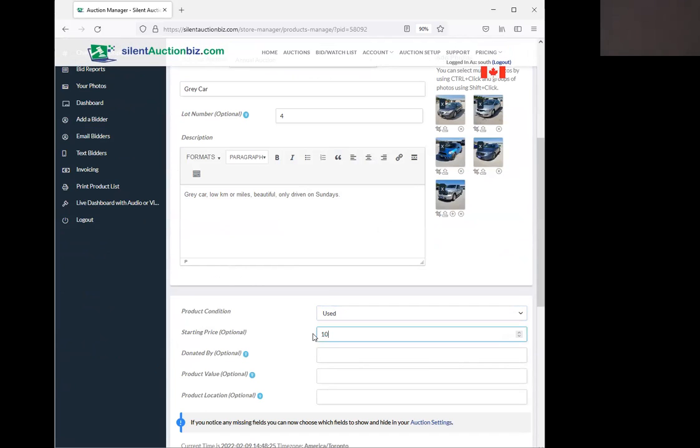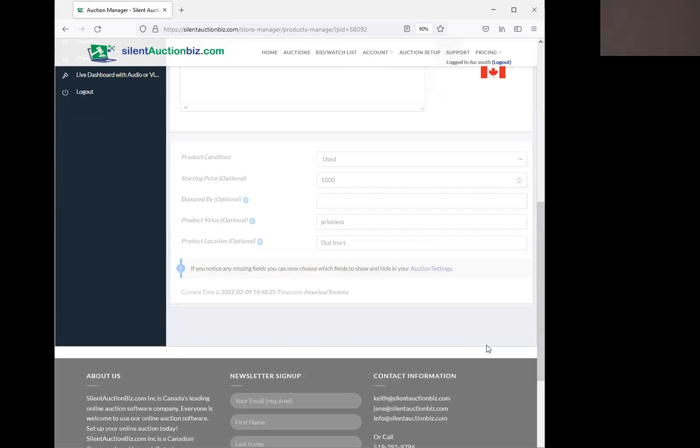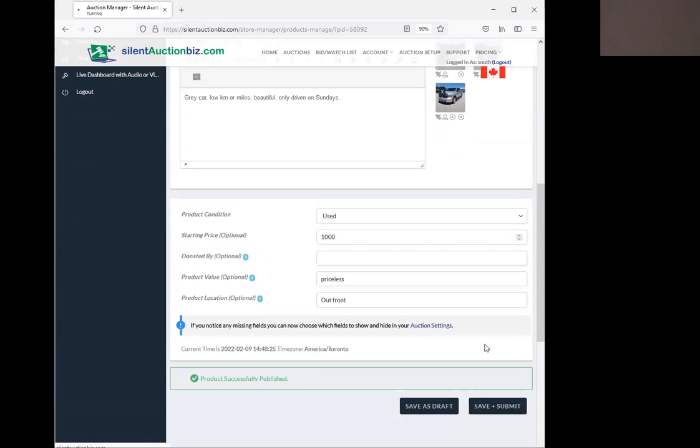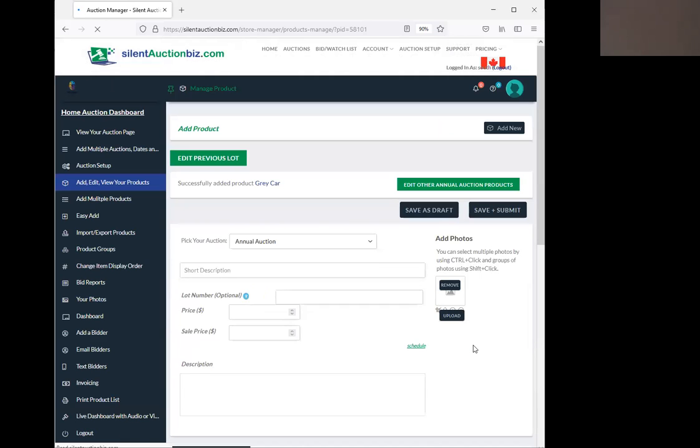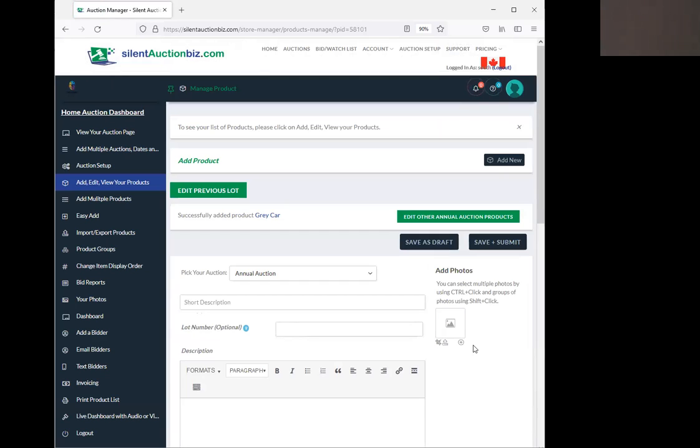And we want to start this one at $1,000. We're going to leave the donation box blank. You can put in a value. I'm going to put in priceless. And location, out front. And click save. So we've added a number of items already through this. Everything looks good. I think we're good there.